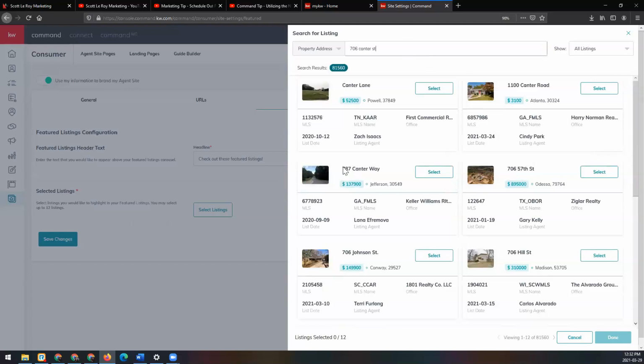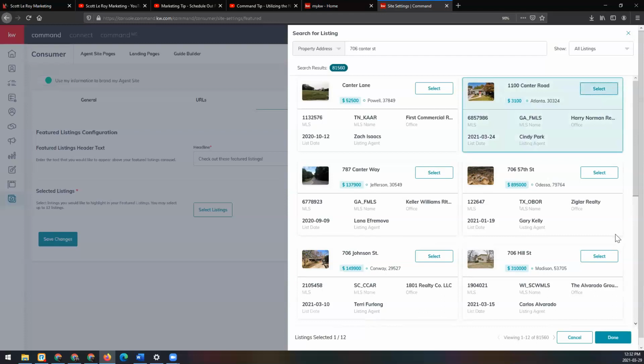And this option here does only show active listings. That's actually why I'm not able to find it, because this is already pending. So you do want to make sure you get in here early enough to add it to your website. For the time being, I'm just going to select this listing to show you what it looks like on our websites.